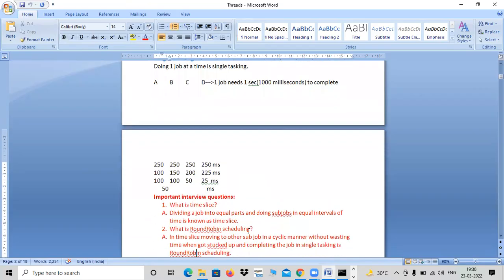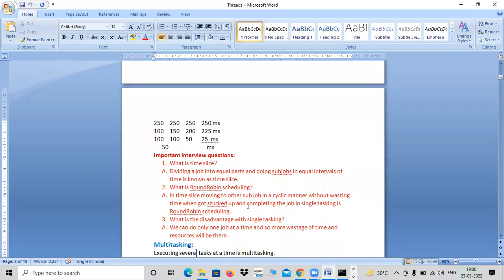And what is a time slice? What is time slice is an entry question. Here it is. Dividing a job into equal parts and doing subjobs in equal intervals of time is known as time slice. And then what is round robin scheduling? In time slice, moving to another subjob in a cyclic manner without wasting time when got stuck.